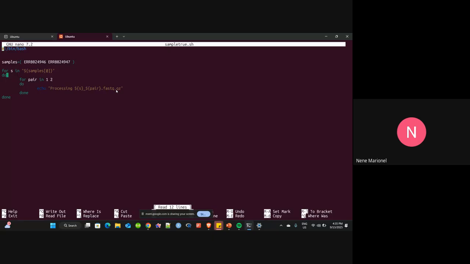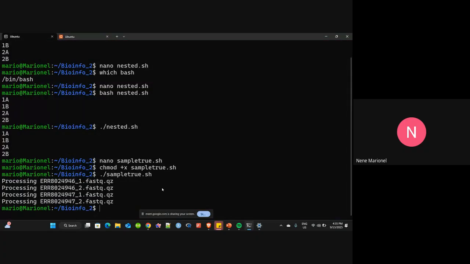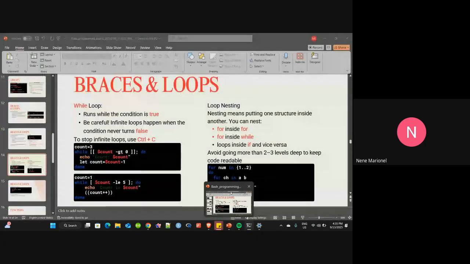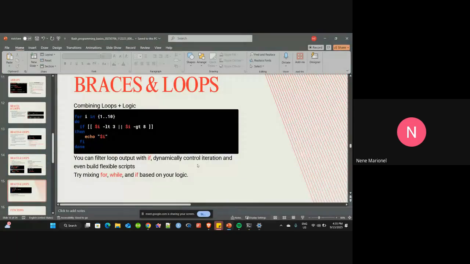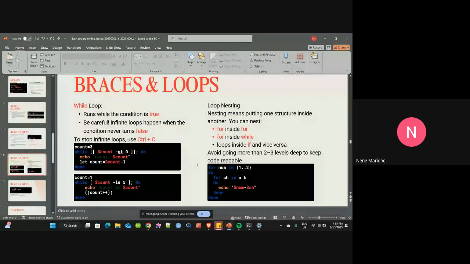Then dot pass q dot z. But it's not an actual file, not compressed. But I hope we get the idea of nested loops. So for VMAX, you need a function. Yes, so this is just combining what I said here. Loop inside if. You know, if is if, else, elif, they are conditions.